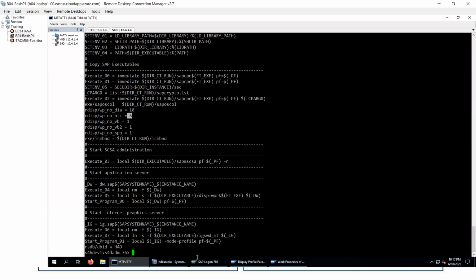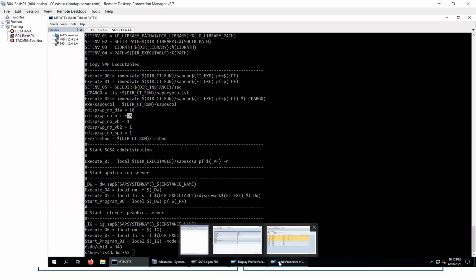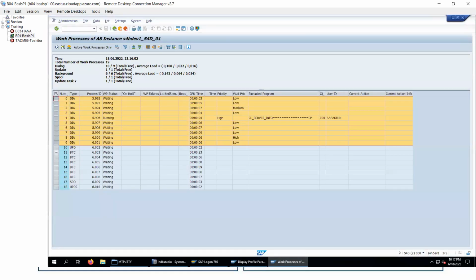If you cross check in your system, your dialog work process will be 6. See, this is the dialog work process. Sorry, background: 1, 2, 3, 4, 5, 6. This is your background work process. These are 6 in number.